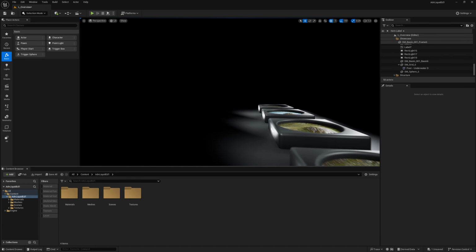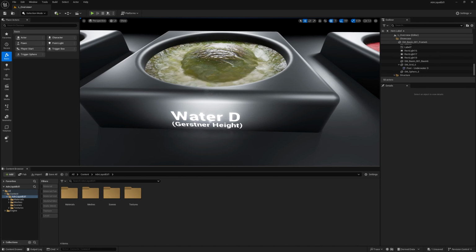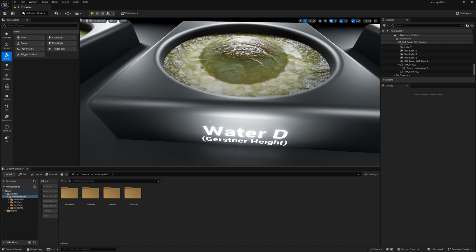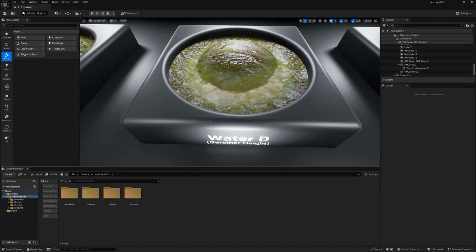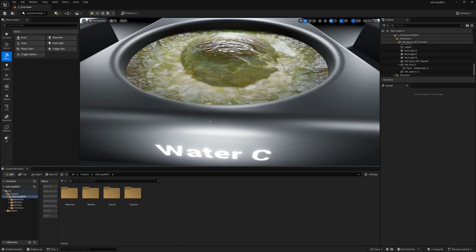So I'm going to go back to the liquid at the end here. Actually, you know what? Let's do this one here. So as you can see, this one says water D, and it's using Gerstner height. So this is using Gerstner waves, which can be used for both normal information as well as actually offsetting the surface using world position offset. So this one is using it for height as well as normal information. Okay, and this one is the exact same material, but it's not using a height offset.